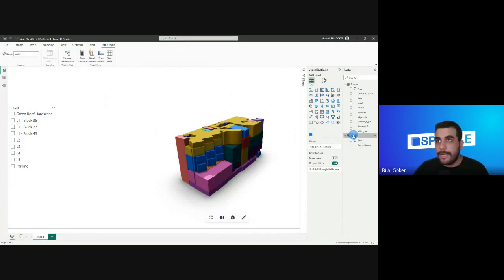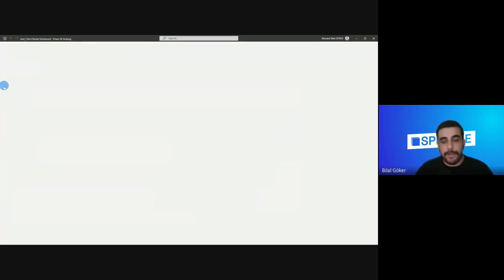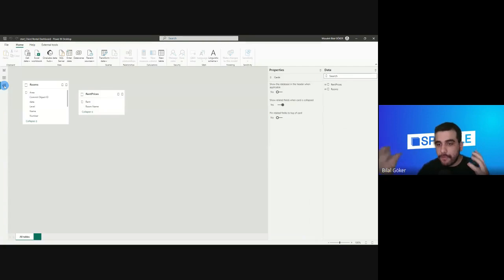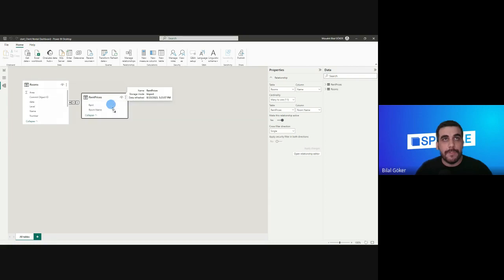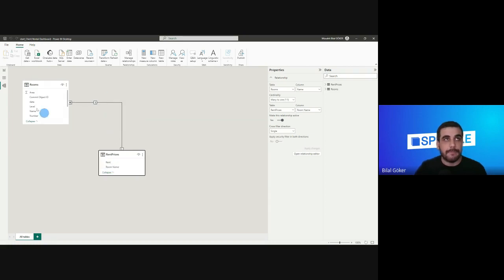And I will also rename this table to rent prices. So now what I want to do is create a relationship between these two tables using the modeling environment in Power BI, because I had room names in the Excel table and I already have room names in Revit. I can easily relate those two data sets to each other. So simply drag the room name into the name column in our rooms table. And just like that, we've created a relationship between the two using the room names.